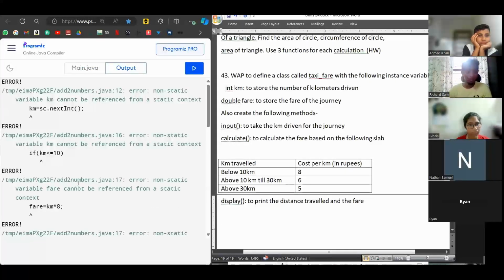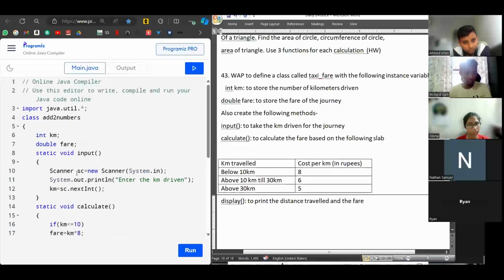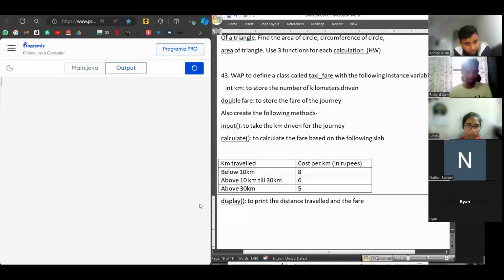Okay, so now normal errors. What are the errors here? Oh no, not normal, again something to do with static only. Non-static variable kilometer cannot be referenced from a static context. Put static here also. Okay, it's working. It is because of this online compiler. I've put static everywhere, you don't have to do that. All right, so let's see.